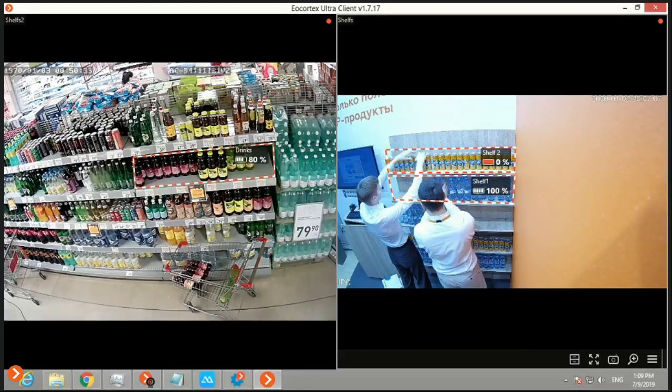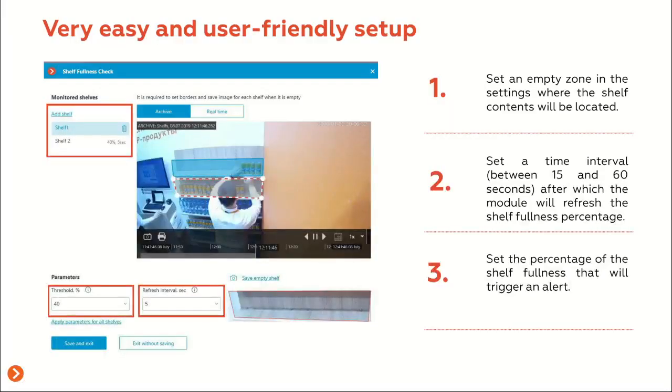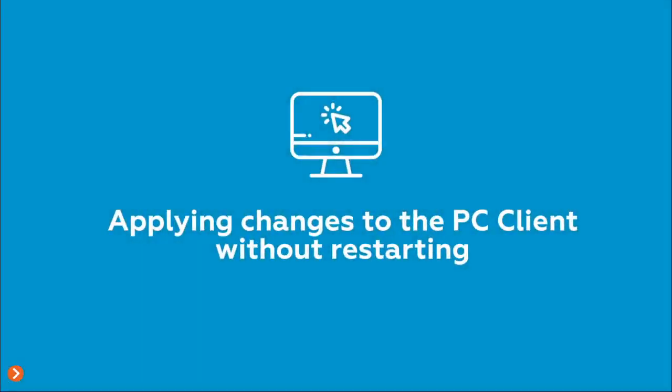So yep, I think that's all about the empty shelf module demonstration. Please, Paul, continue. Yeah, thank you, Ilya. And if you have any questions regarding the Shelf Fullness Check module, please ask them in our chat and we will answer.